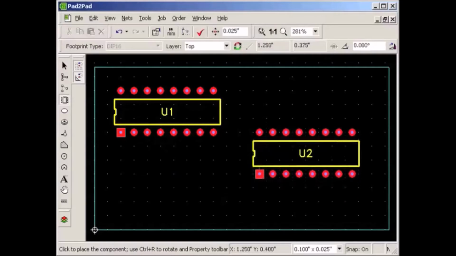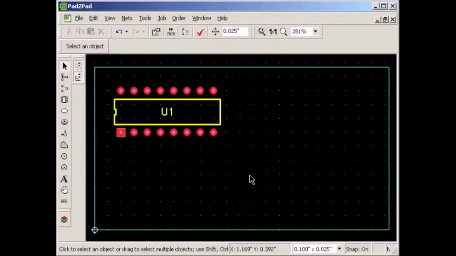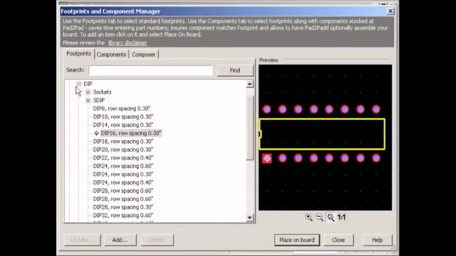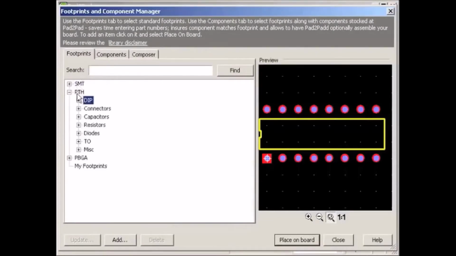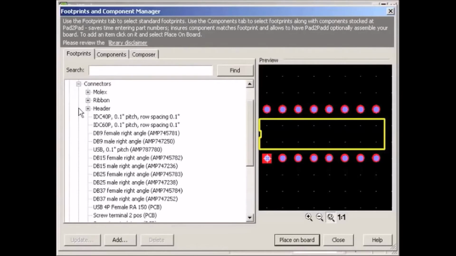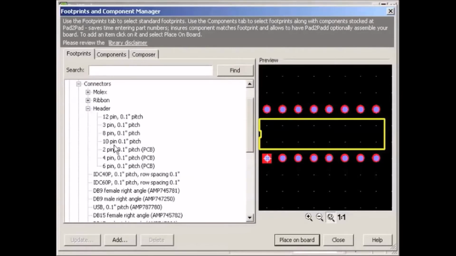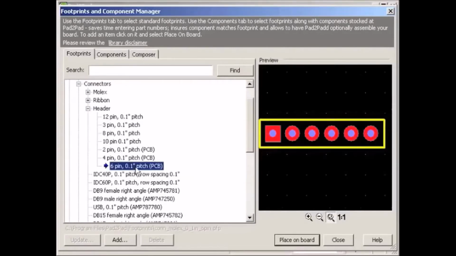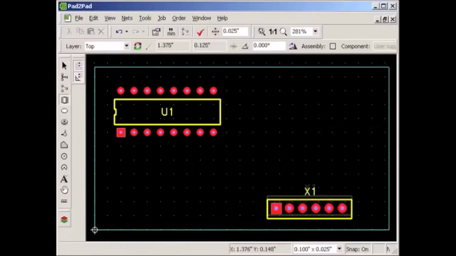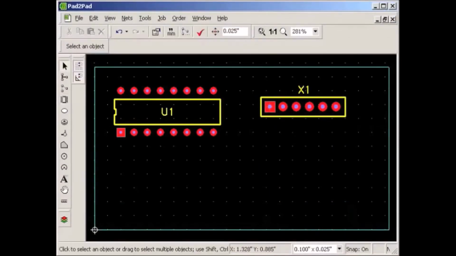Or right-click if done. Now, let's place a 6-pin header. Footprint. Collapse the dip section we opened before. Connectors. Header. 6-pin. Place on board. Left-click. Right-click. Easy enough? Okay, next, let's add traces and make pin connections.